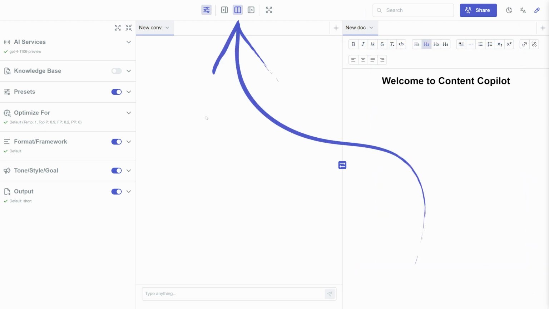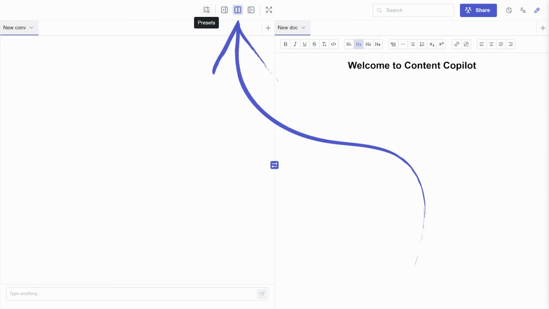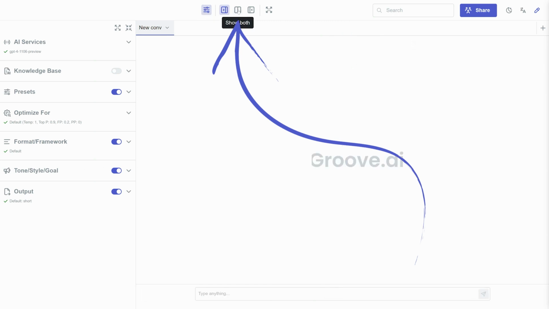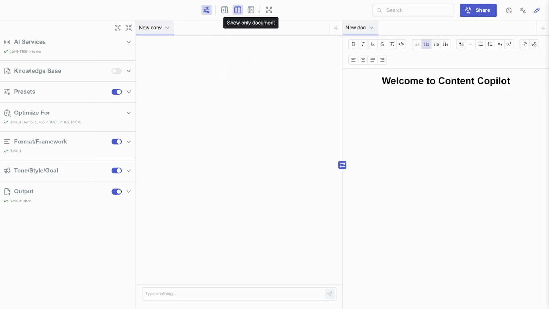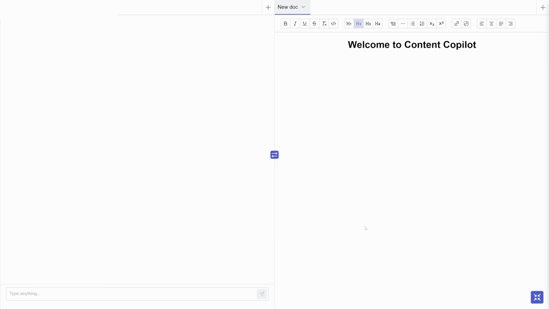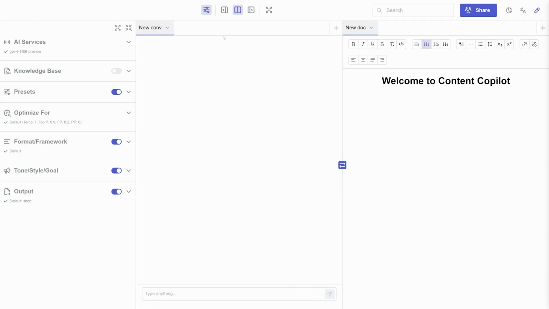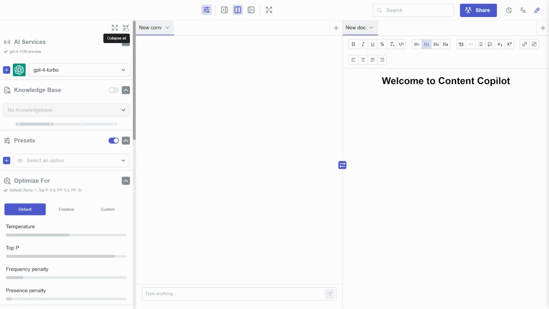You'll find buttons at the top center to hide or show the settings panel, minimize the chat or the documents area, or expand them for a full screen experience. The settings panel is divided into 7 sections. Each has its own drop-down menu.